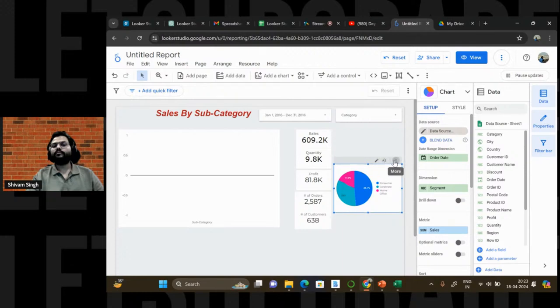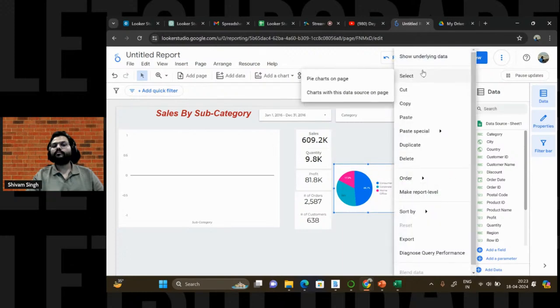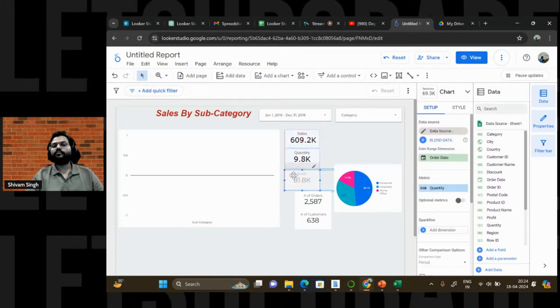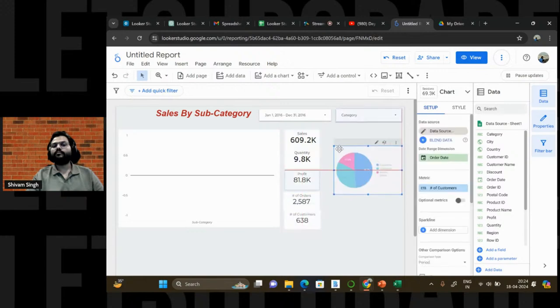There's one segment, consumer, from which we are getting the maximum sale. From the corporate segment, we are getting 34% sale, and from home offices, we are getting 17% sale. Okay. So you can also try to increase the size of the pie. You can try to arrange it first, and then increase the size of the pie, and you can observe these values in a much better way.